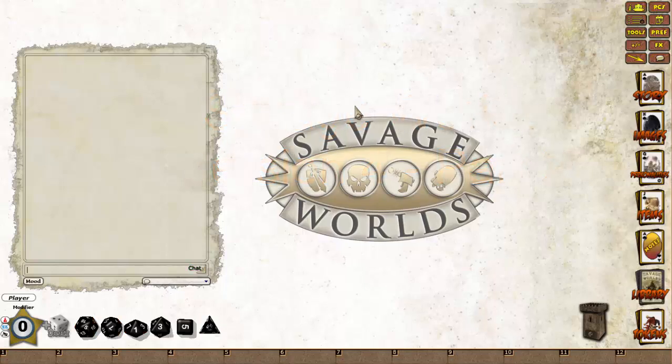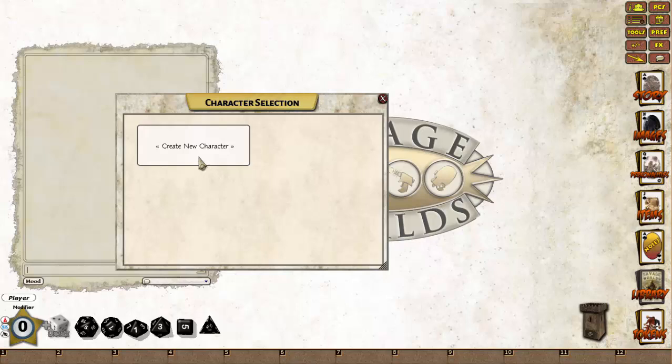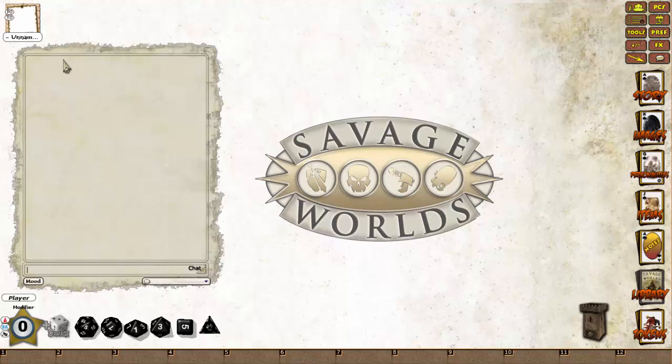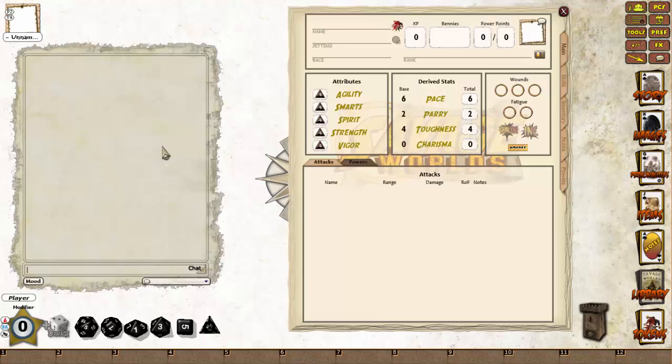This is the player screen of Fantasy Grounds, so we shall go to the PCs tab. We shall select Create New Character Sheet and double click it. It will open up an empty character. By double clicking that we bring up the character sheet and we can fill out the details.